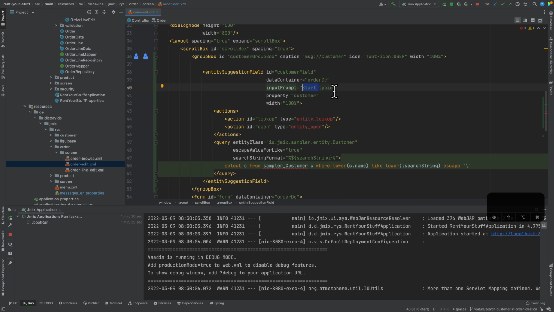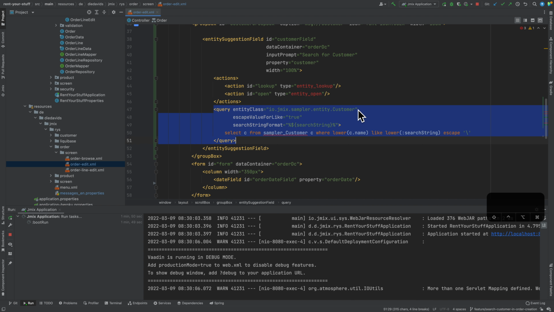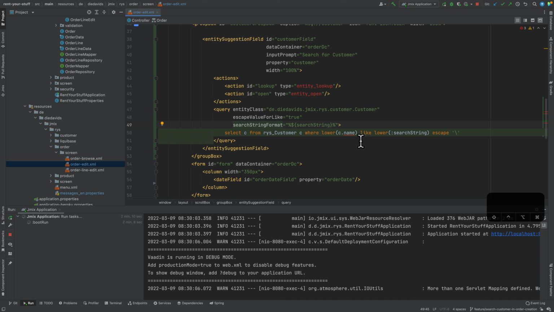So yeah, there are a couple of options that we can pass in here. The input prompt would be the information that is presented when nothing is already typed. So we could say search for customers or for customer. And at this lower part here, we have the information about our query. So first of all, we have to define the entity class. In this case, it will be our path and then the customer entity. And here we also have to use our prefix. And with that, it should already be referencing the right customer entity.